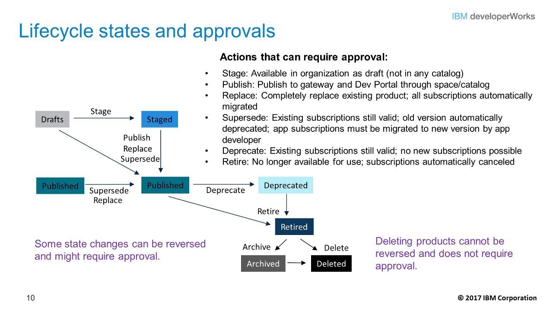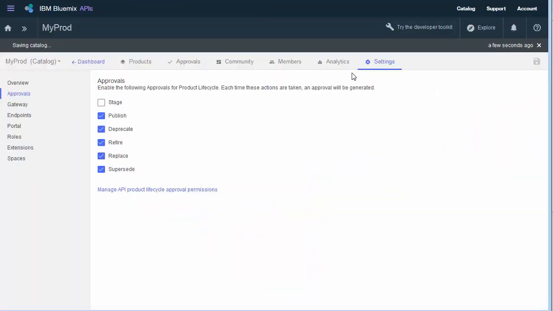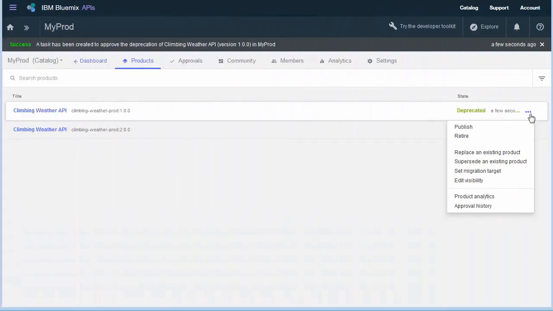At all of these stages, it is possible to require approval in order to move the product and its APIs between states. The approvals required for each lifecycle stage are set at the catalog level with these catalog level settings. Here you see an example of the various lifecycle stages that are available to products that have already been published in a catalog.